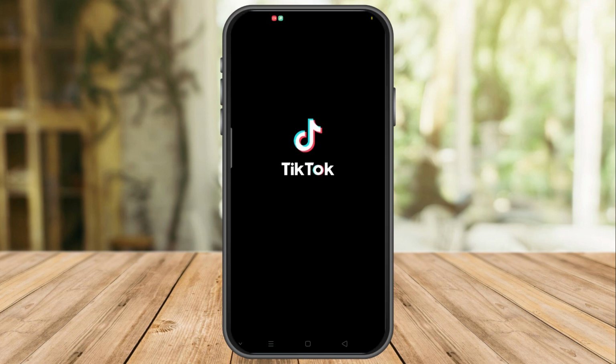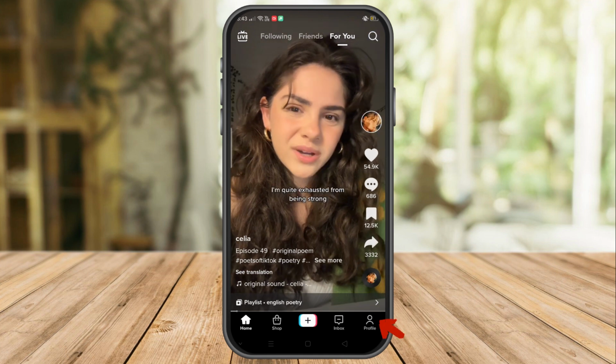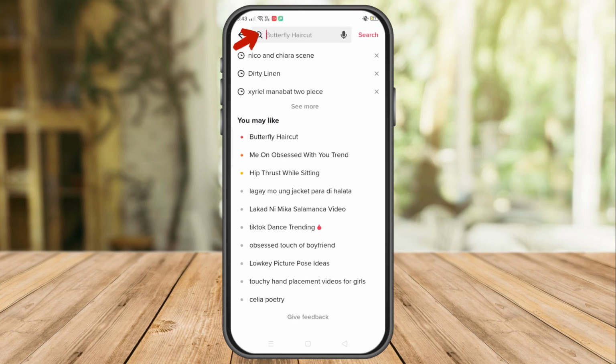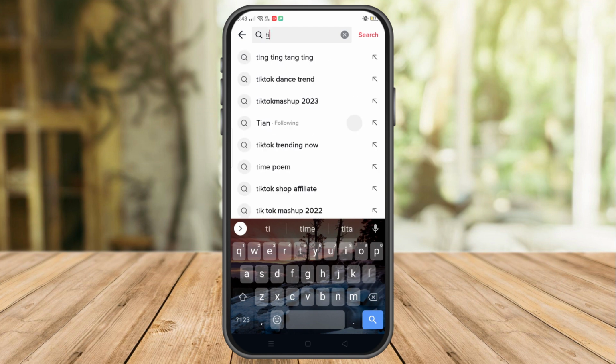First, launch your TikTok application. And once you're here, kindly go to your profile or go directly to the search bar. Here, kindly type TikTok trend and then enter.